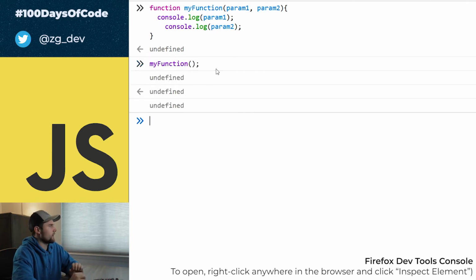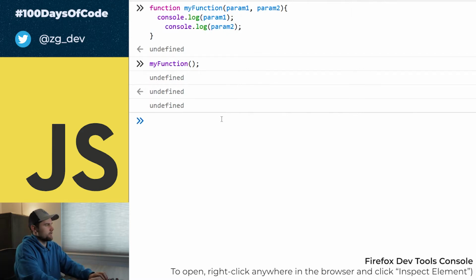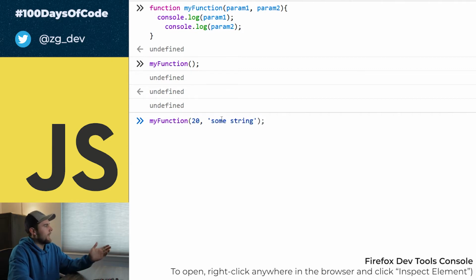Now, if we just press enter right now, it's going to return undefined because we didn't pass in any parameters. So when this code tries to execute and it tries to reference these parameter variables, there's no value to grab because we never gave it a value. So they represent the arguments that you pass into the function. So if we have this function, we can pass in, say, a number and then some string of some sort. And now these are what we call the arguments.